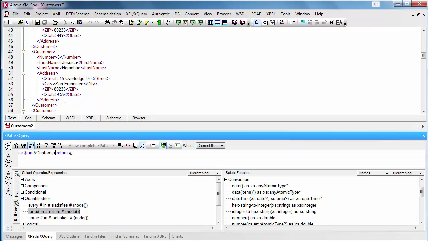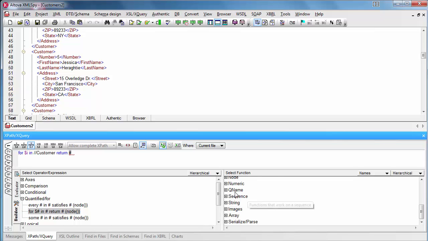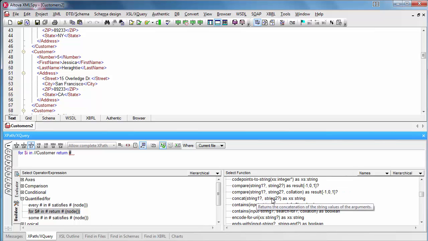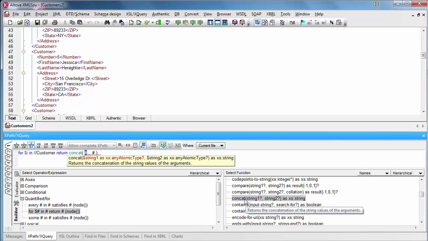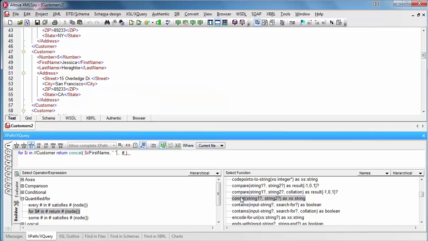Okay, so we're going to iterate over the customer element and then return the first and last names concatenated with a space. So we need to find the concat function, which of course is under string, and insert it by double-clicking. XMLSpy inserts the function again with variable placeholders, and it gives me a pop-up with implementation info. And this is really useful, especially when working with new functions such as the maps and arrays added in XPath 3.1. To complete the concat function, we can go ahead and add the first name, a space, and the last name.